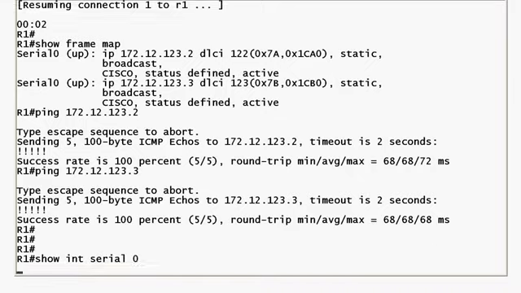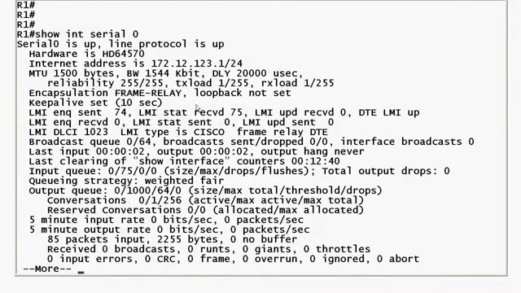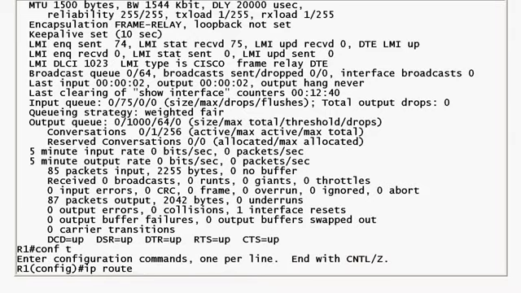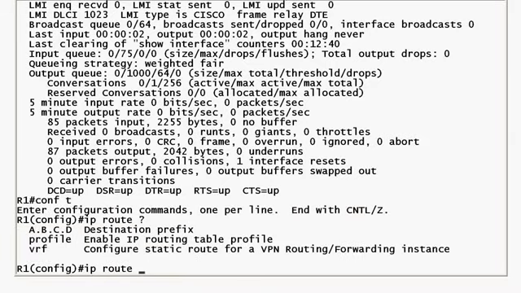And we're going to be using the serial 0 interface here, and as you can see from the output of show interface serial 0, the IP address of this particular interface is 172.12.123.1. So let's just say that we're going to use the IP route command here, and we'll look at the syntax step by step going left to right.